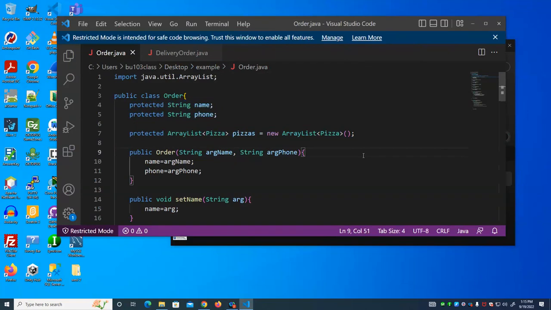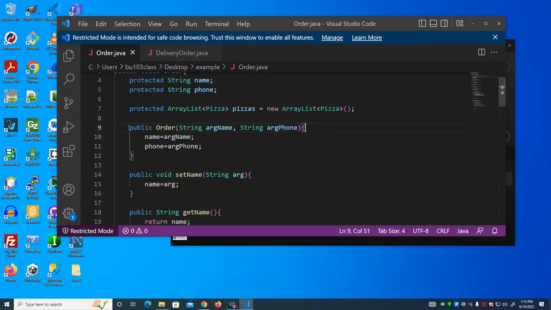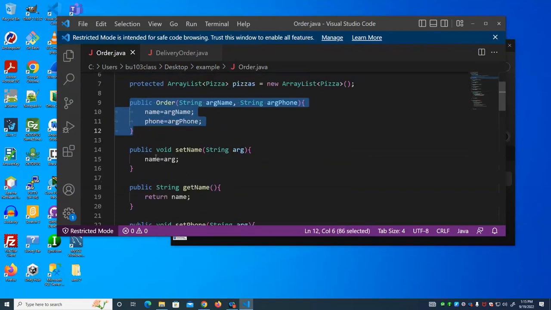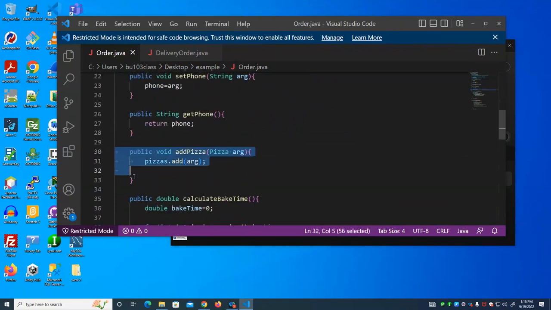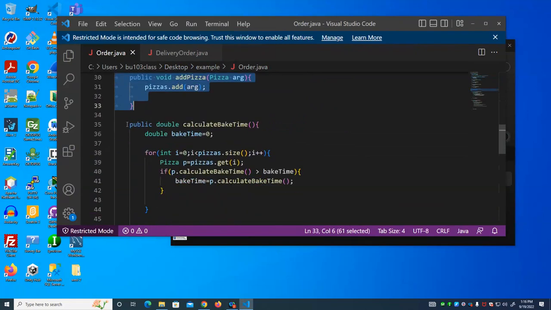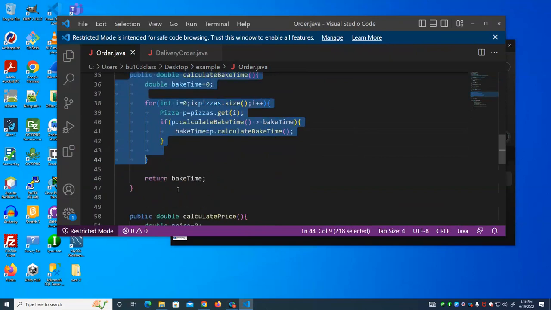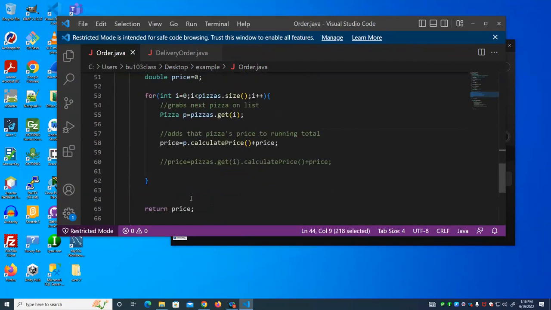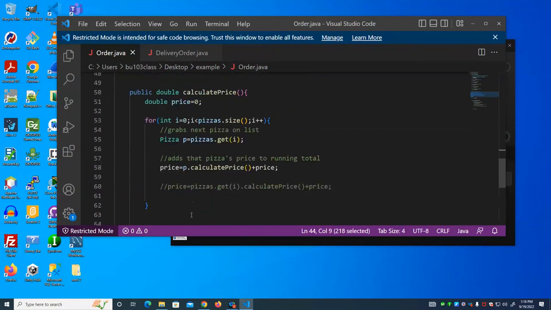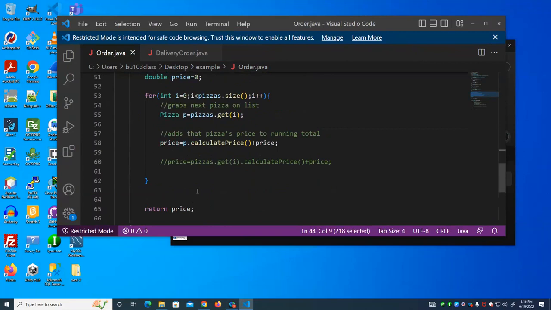Let's review what's in the order class. There's those attributes for name and phone number and the array list of pizzas called pizza. We have a constructor that accepts two arguments. We have a set name and a get name. We have a set phone and a get phone. We have an add pizza method. We have a calculate bake time method. And we have a calculate price method that loops through all of the pizzas in the list and sums up, gets the total of values of that pizza and sums them up and gives a total for the whole order.